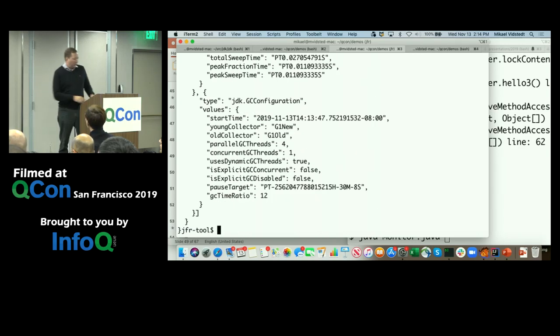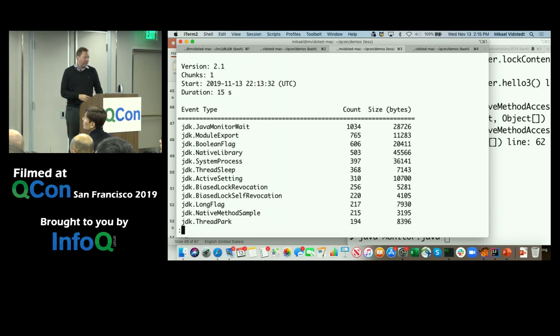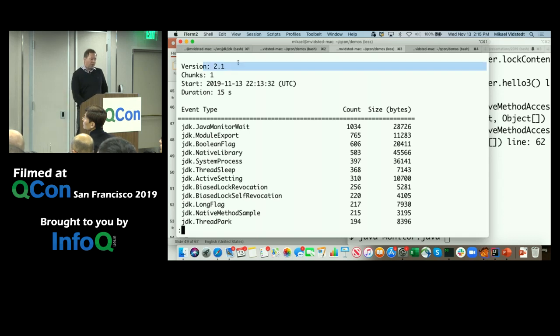You can look at summary information. So maybe I should have started with that. So I can say summary. And I'll get information about what version of the JFR file format is used here, how many chunks it has.